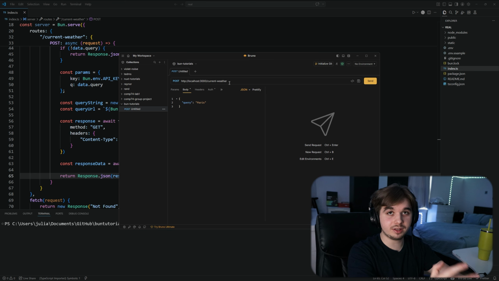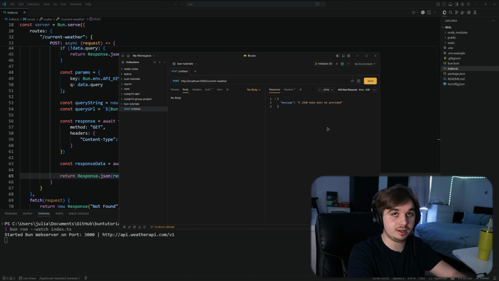Now, if we open up something like Postman, or in my case, this is going to be Bruno, we can set up our endpoint. So I have here HTTP localhost 3000, and we're going to be doing the current weather endpoint. Make sure you have this set to post, otherwise it won't work. First, let's try this without any body at all. And as you can see here, we get message, a JSON body must be provided, along with a 400 status code.